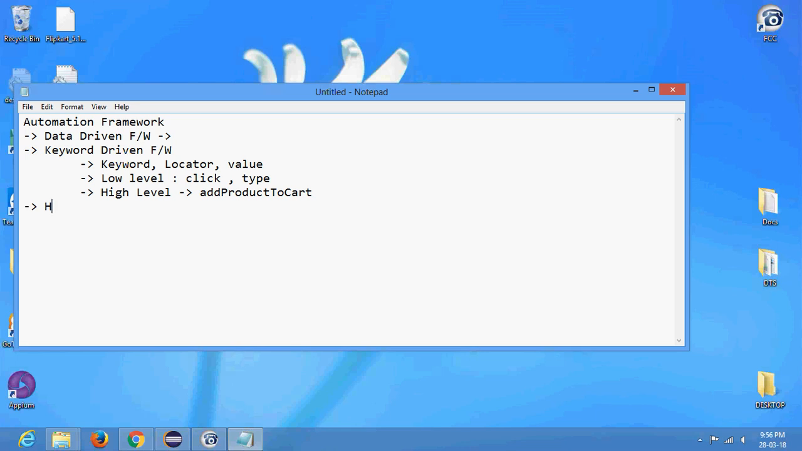And then we learned about the hybrid framework. The hybrid framework is about combining the data driven framework plus the keyword driven framework. So how is the combination done? We use the existing keyword driven test case and we parameterize that test case for multiple sets of data. So running one keyword driven test case for multiple sets of data is a hybrid framework. Okay, I hope it is clear.